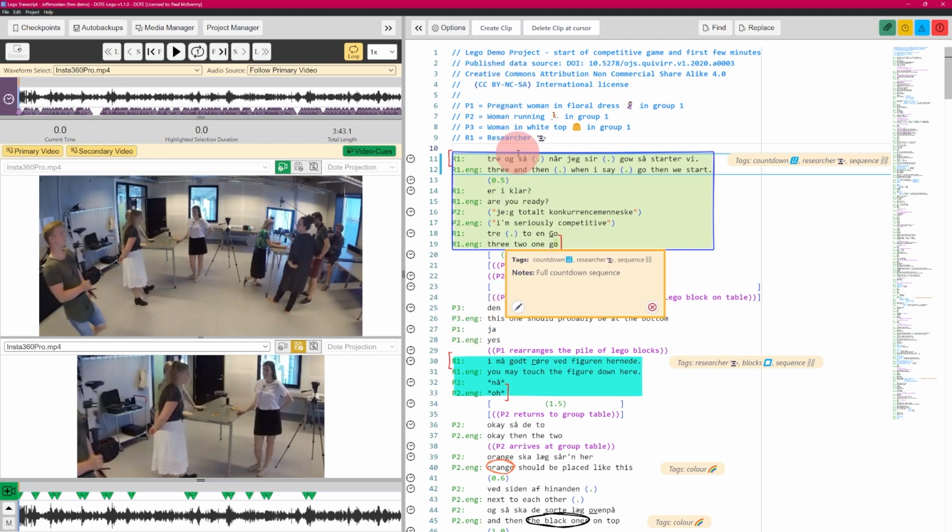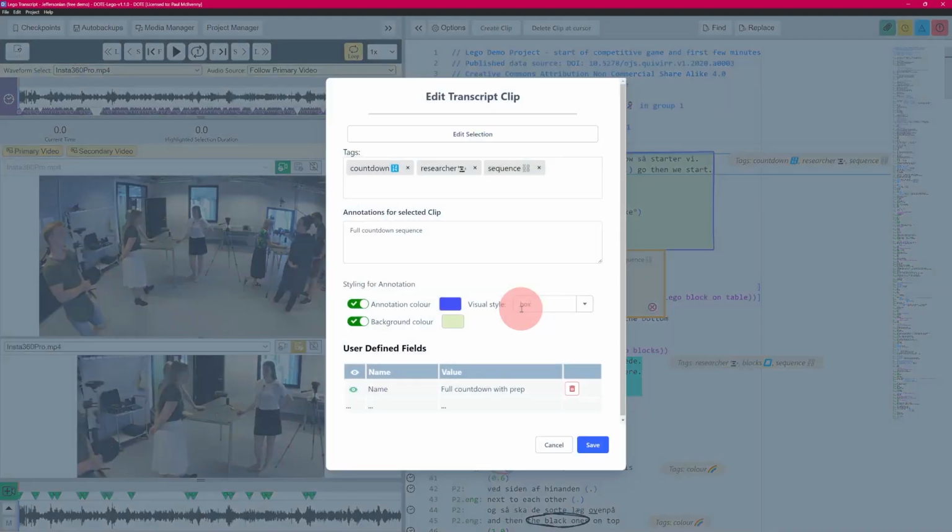And then if you wish to edit, for example, if this one here is, as soon as I hover over it, you'll see up pops this more information, the tags which are listed here, and then a notes field, a countdown sequence that I made. If I click here, then I can edit, and here you can see I can edit the current selection. I can work with the tags. I can change the tags, add new tags. I can add some text here, and I can change the style of the clip annotation, and I can add some of my own fields here.